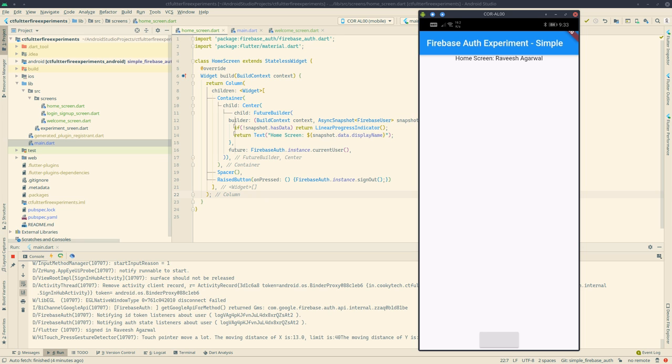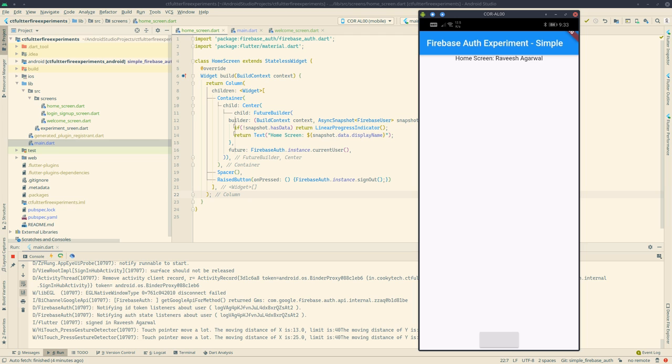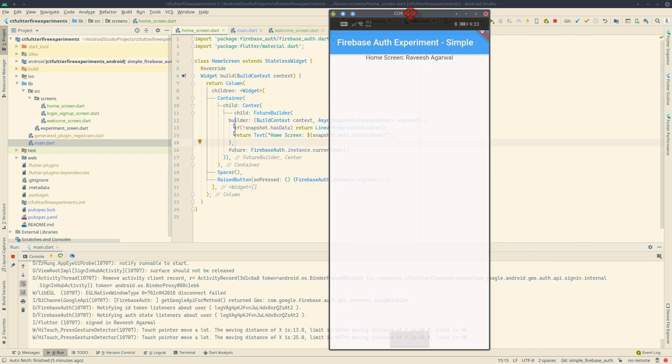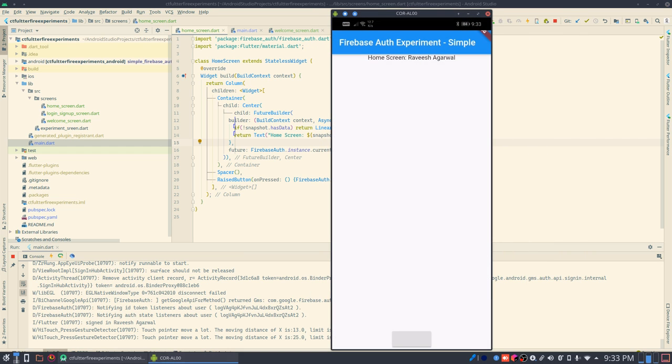The Firebase Auth package maintains a singleton called instance within itself, so writing static files is also very redundant. You just have to, you know, this is enough. So this is where I'll stop the video and start writing the Stack Overflow answer.